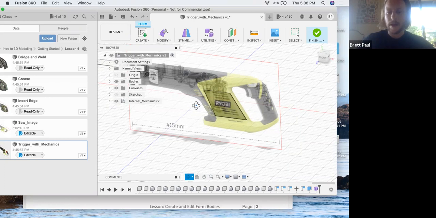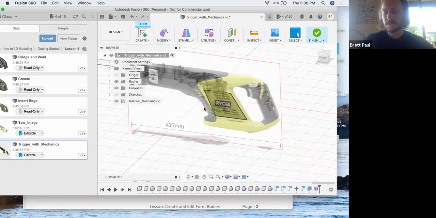To do that, our approach is going to be to model, to freeform half of the saw and then mirror it over the XY plane. So anyway, that's what we're doing.